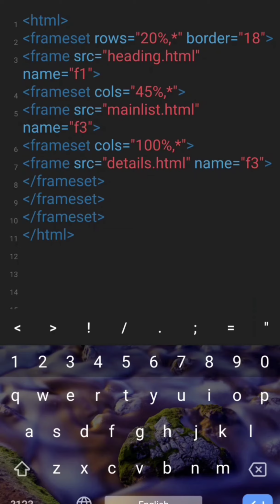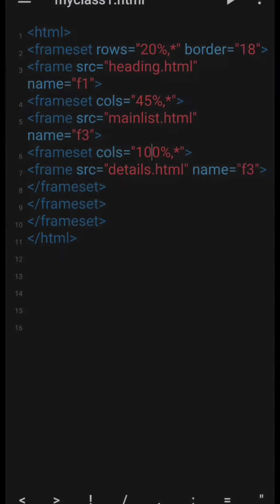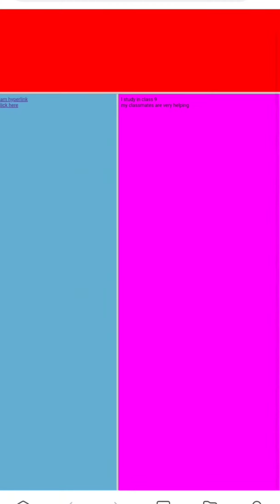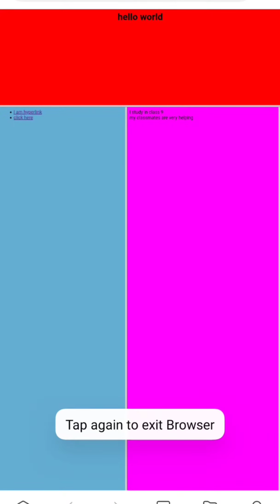One column will be of 100%. Then what will be the width of the second column? It will be 0%. That means there will be a single column only. Now let us check the output. See, can you see there is only one column in the third part? This is 100%. This is occupying your full 100%, the pink part. So that's all. Thank you.